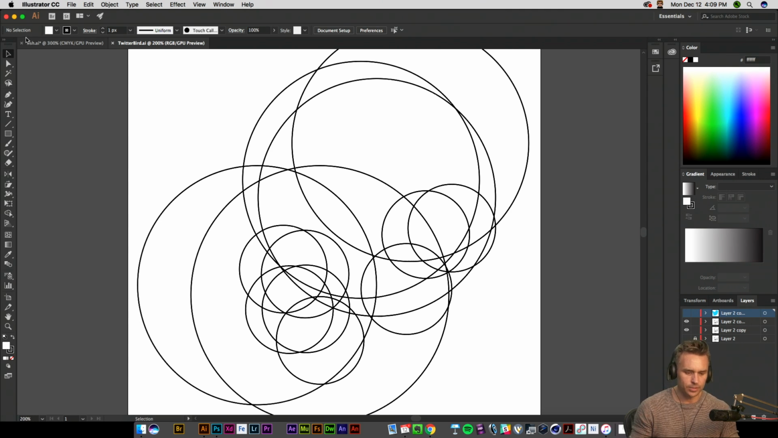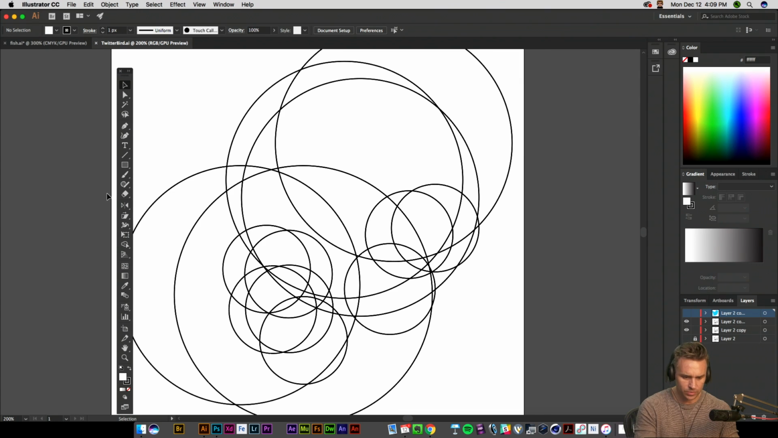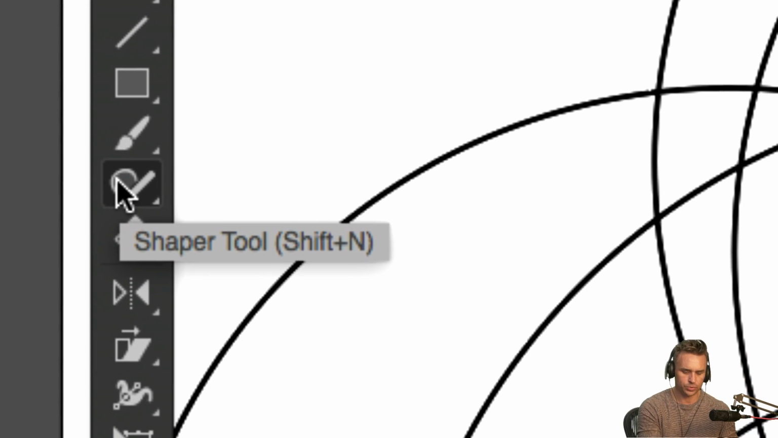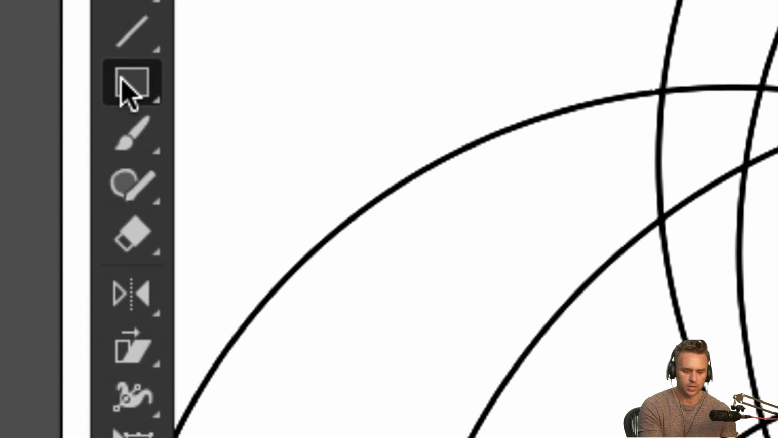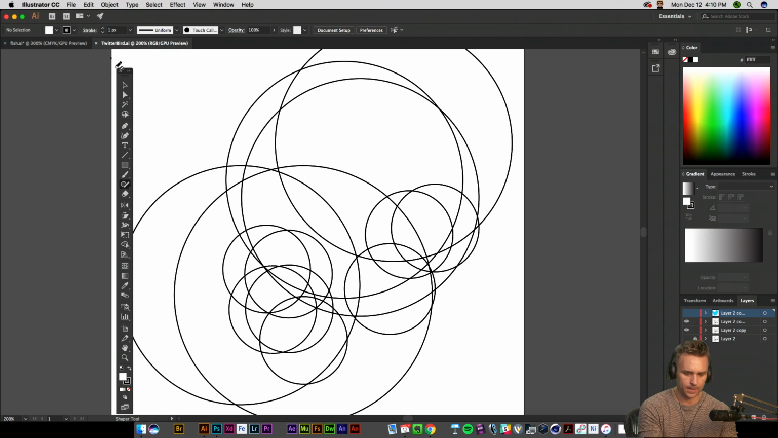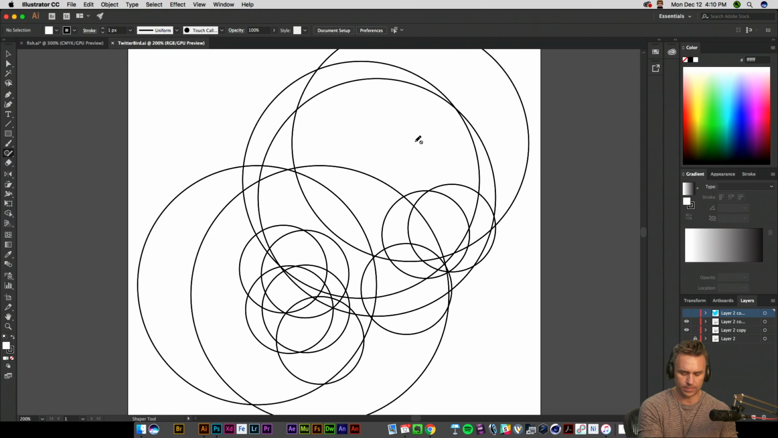And again, guys, I'm using one tool. I'll pull this out. It's right here. This little guy, the shaper tool, Shift-N, okay? So I don't have to worry about using all these different tools because I basically used all of these with this one tool, okay? So let's dive into this shape now.